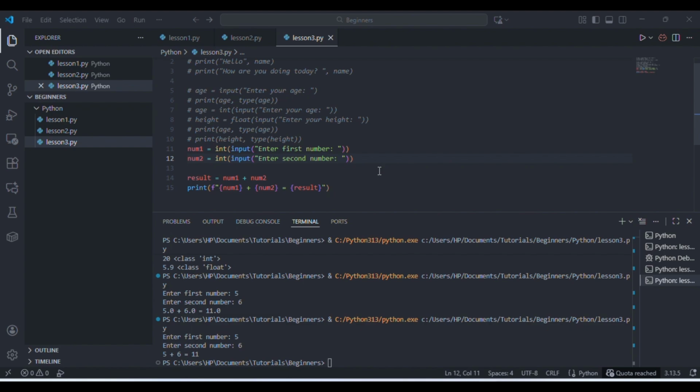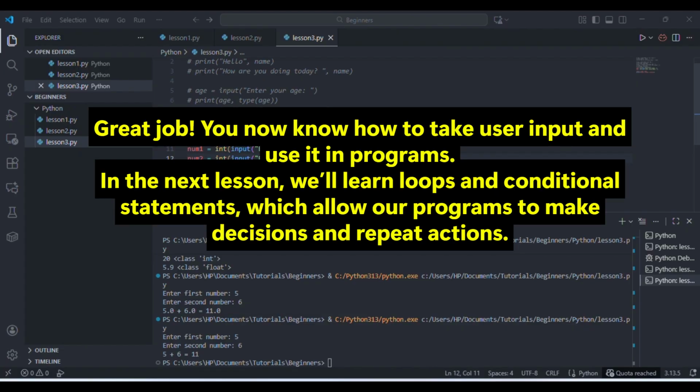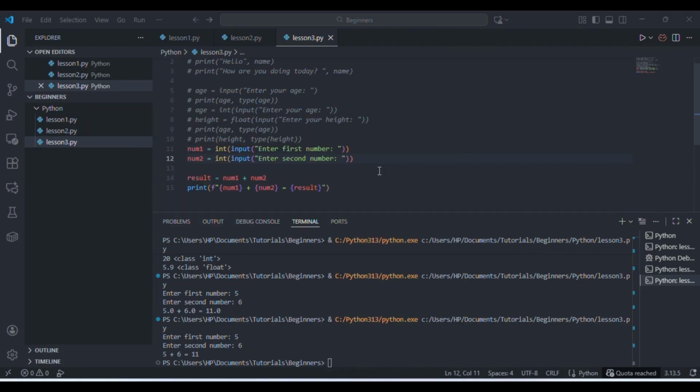Great job so far. You now know how to take user input and use it in programs. So in the next lesson, we will learn loops and conditional statements, which allow our program to make decisions and repeat actions. I will see you in lesson 4.